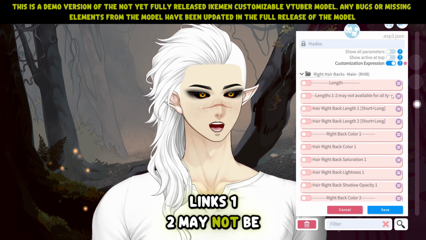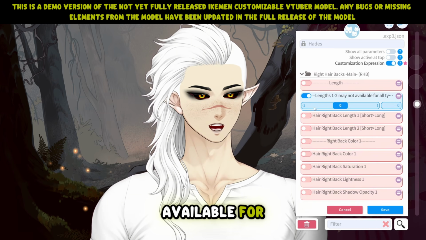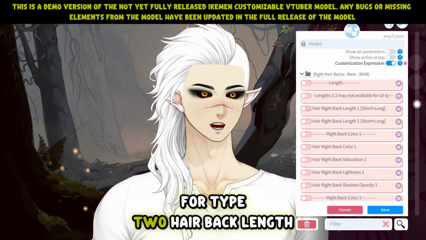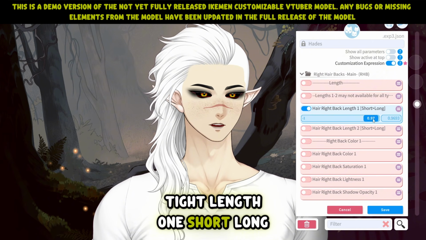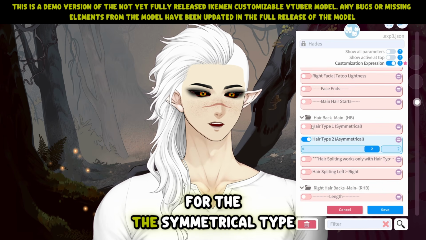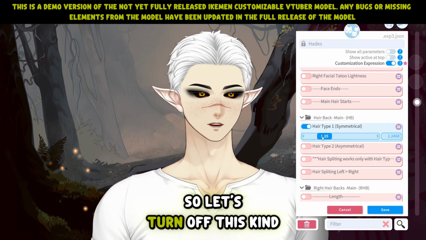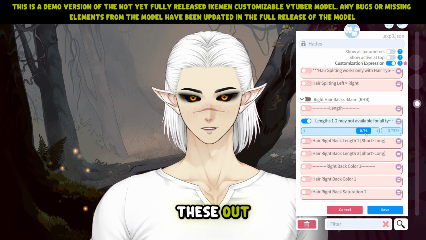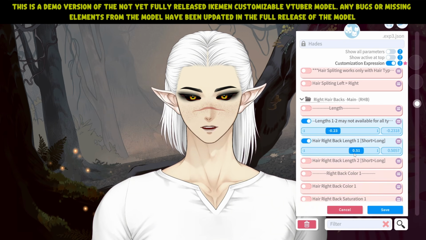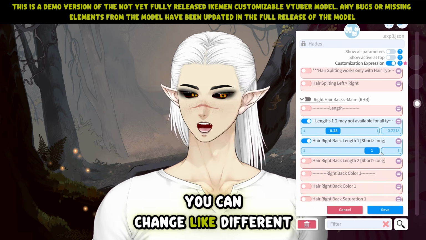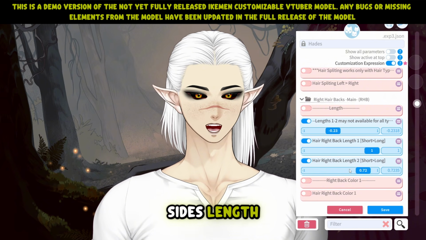Lengths 1, 2 may not be available for... Oh, okay, for type 2. Hair back length, length 1 short long. So that is for the symmetrical type. So let's turn off this kind and let's do this one really quick just to test these out. Ooh. You can change like different sides length.